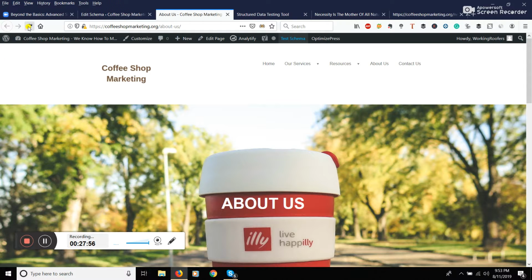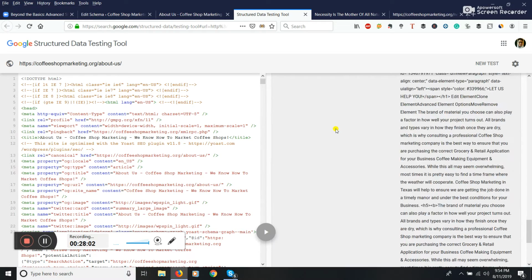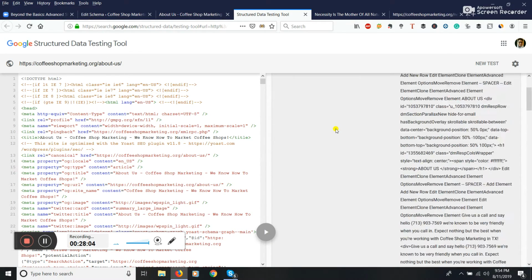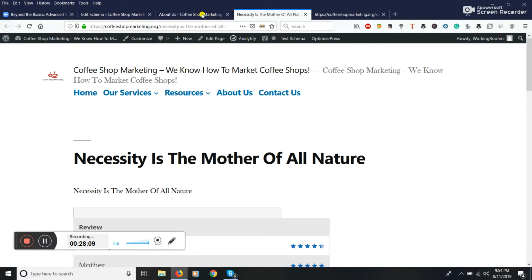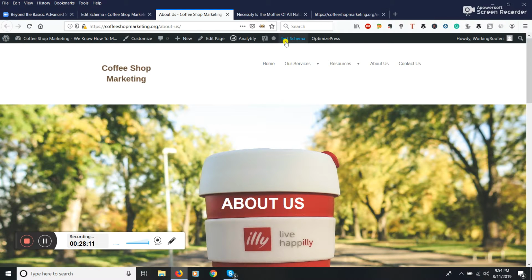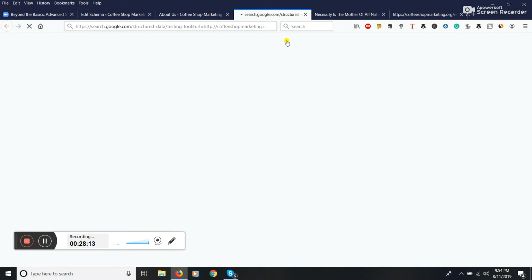So let's go ahead and refresh. So remember, this is the video schema, the video object schema. So I'm gonna close this and test the schema again, the video object schema.